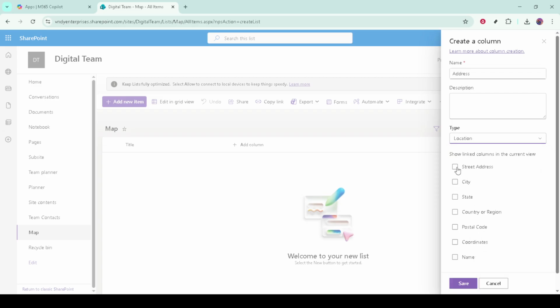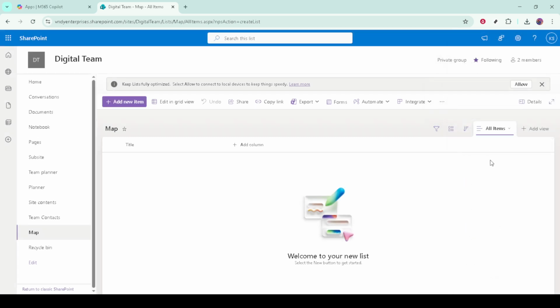Your list view will refresh and you should now see an interactive map in place of the standard rows. You can pan and zoom the map, and each item with a valid address or coordinate will appear as a pin. If you don't see pins, verify that your entries are valid locations and that the JSON uses the correct column name.